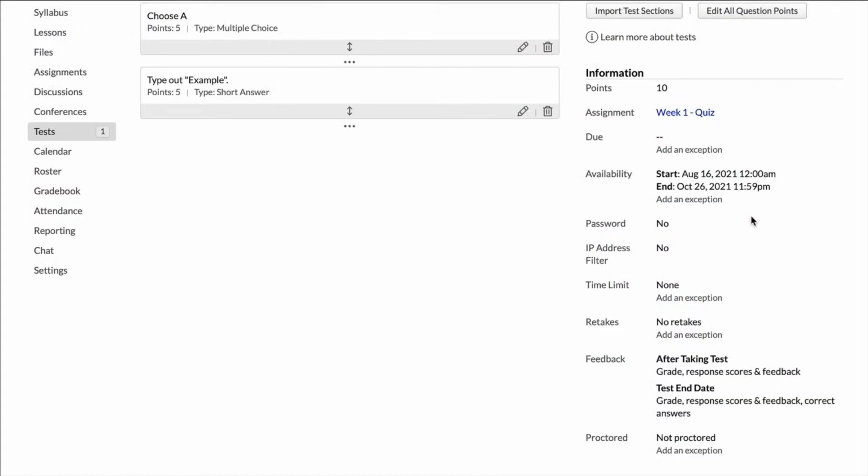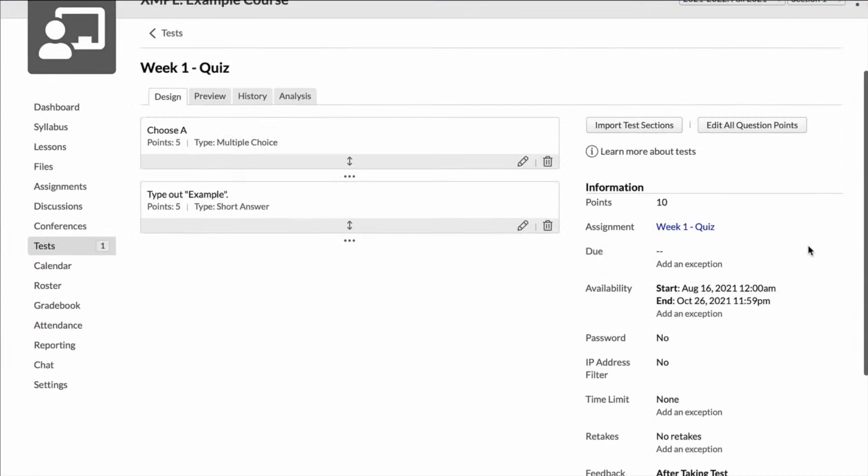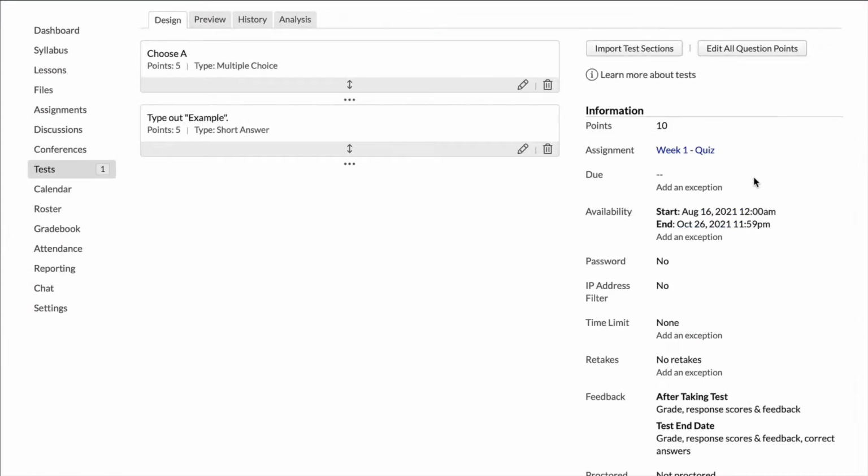And then we have retake exceptions as well and various other things there. So if a student is going to get to take a test a second time, or maybe there's an extenuating circumstance for them, they've already taken the test, you could give them a retake exception and they'd be able to take it again. That's some of the details over here that are involved with actually managing this test.